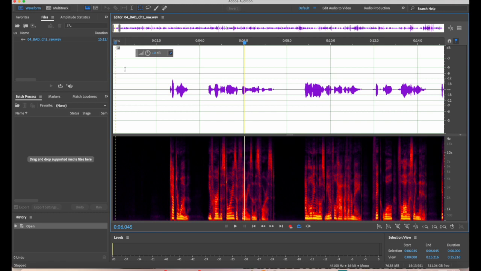So first of all, I can't change the speed when I'm in waveform view on Audition. See, I'm in waveform view up here. There's waveform and multitrack. The only way I have found by looking it up myself to change the speed is to go into what's called multitrack view on Audition.